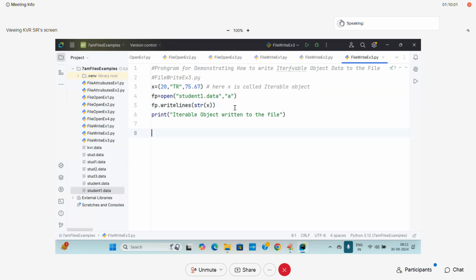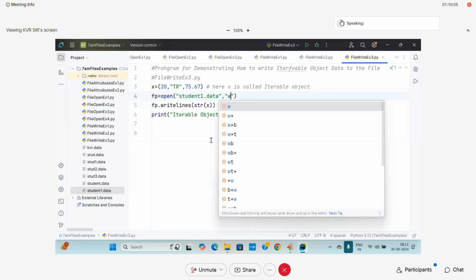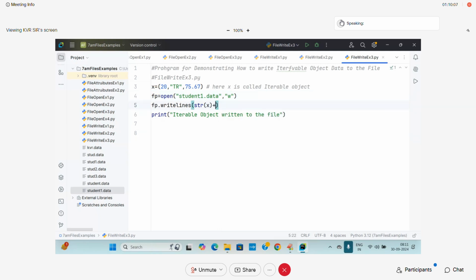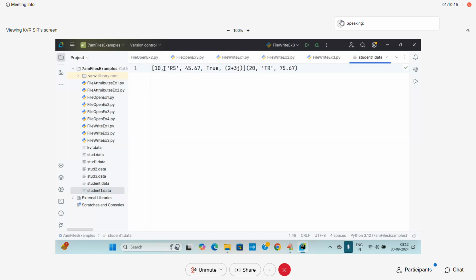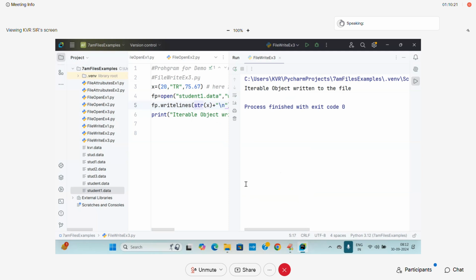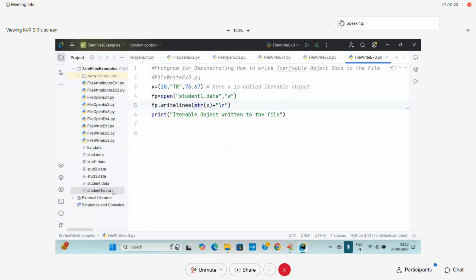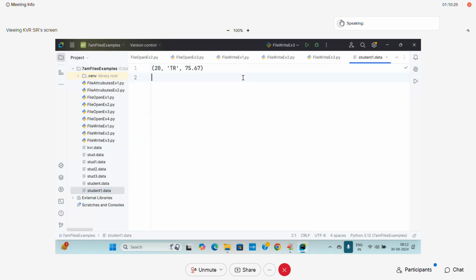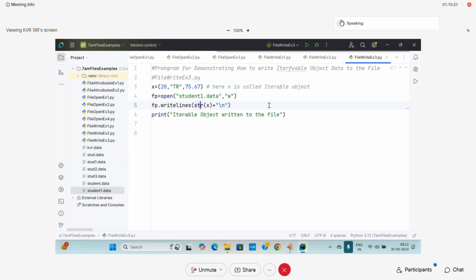Let us take W once, and write here the class followed by backslash n. This is the W mode I am choosing. That means the existing data you have in the single line is replaced with a single tuple. For replacement, I am choosing this approach. Data written to the file. See, the complete earlier data is gone, and now the new data is written.